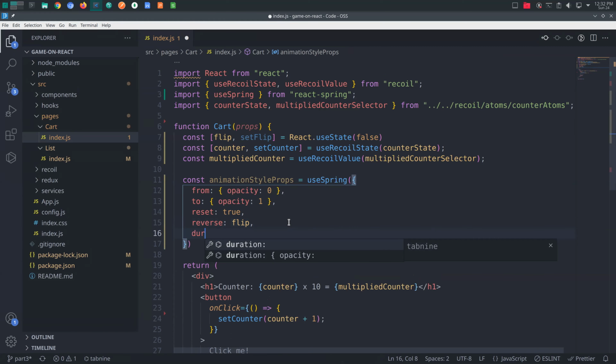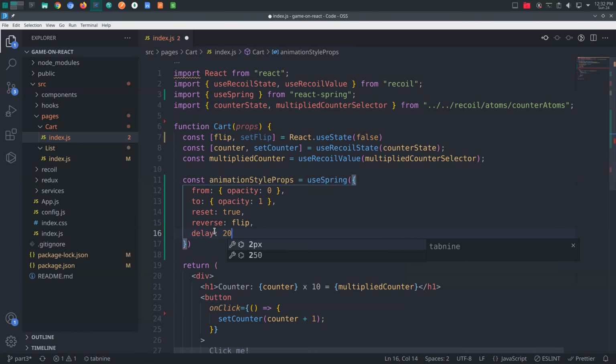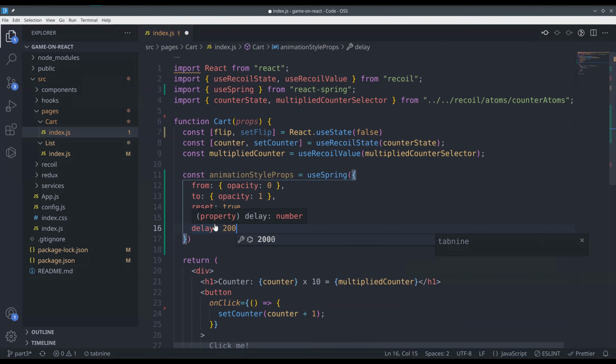So we'll give it a duration. How much time we want our, not duration, excuse me, this is called delay. So this is going to say how much we want our animation to last. So let's say we want it to stay 200 milliseconds. Okay.